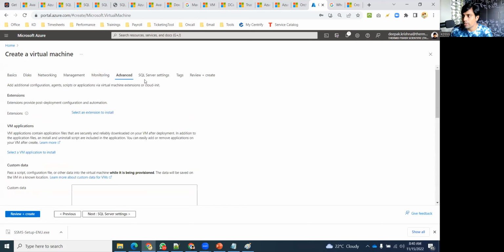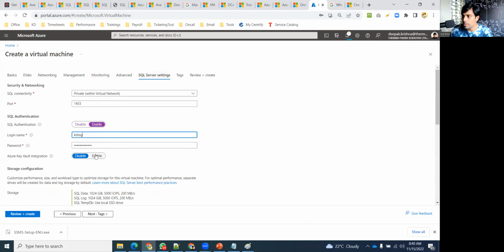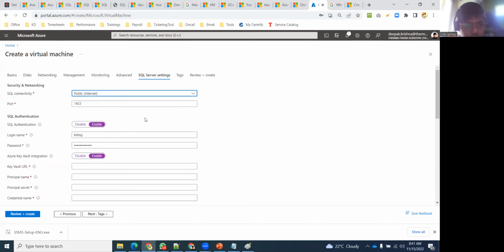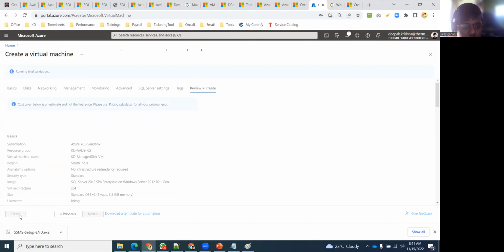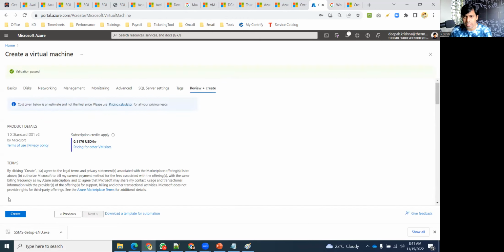Monitoring disabled, advanced SQL server settings, enable. KD, when you were doing the unmanaged one, in monitoring, that option was something else, right? Alerts. Same thing. No, monitoring doesn't change. Everything is okay. Actually, this is 2012, an old operating system. Options look a little different than ours.